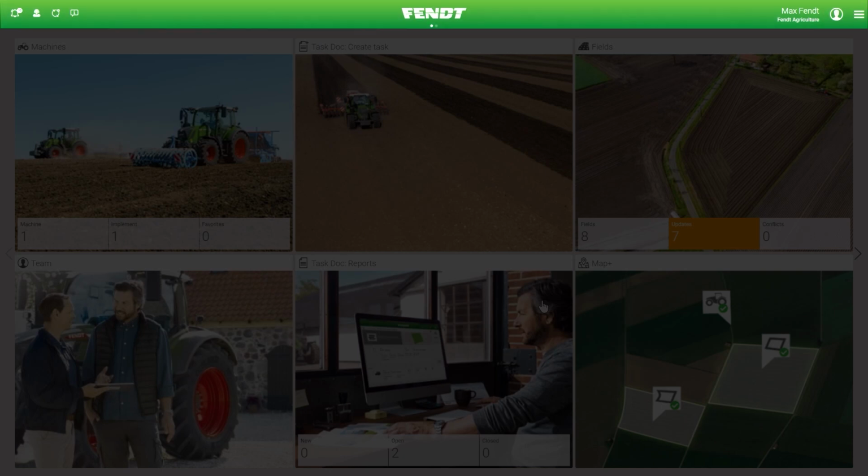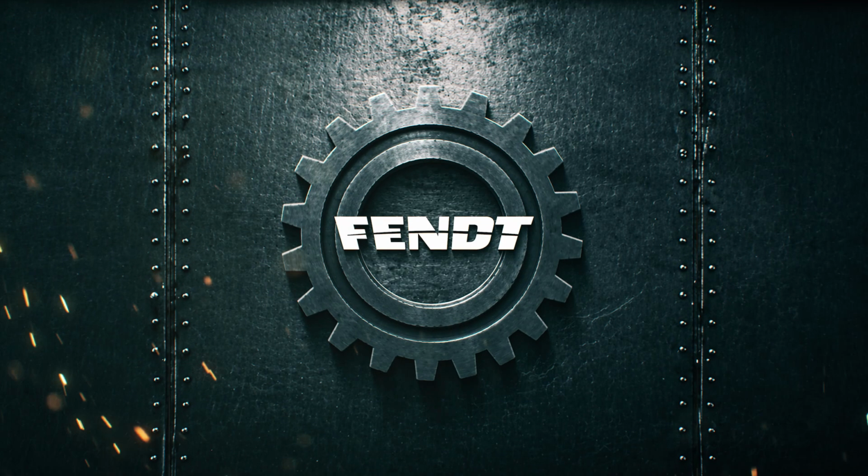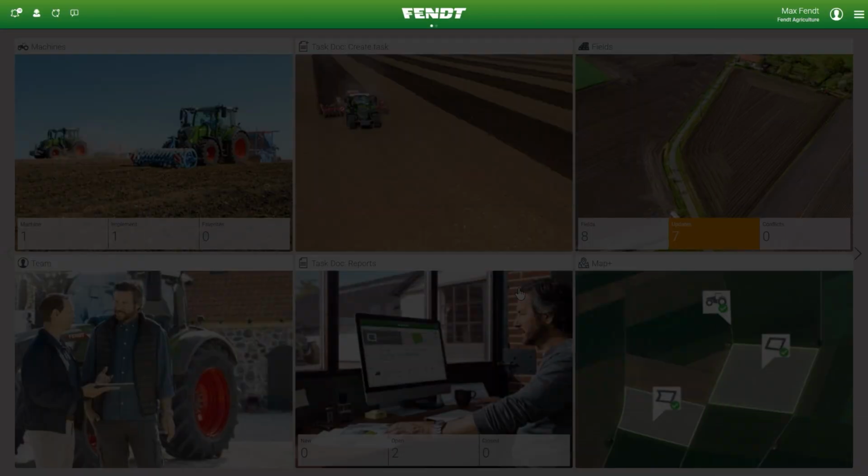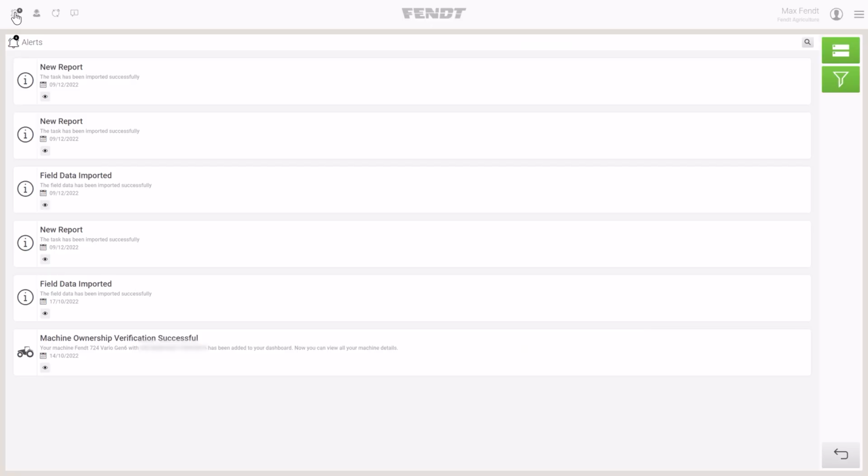In the header, you can find basic functions of FendtONE offboard. Let's start with the symbol in the top left corner. Alarms and messages are displayed here.